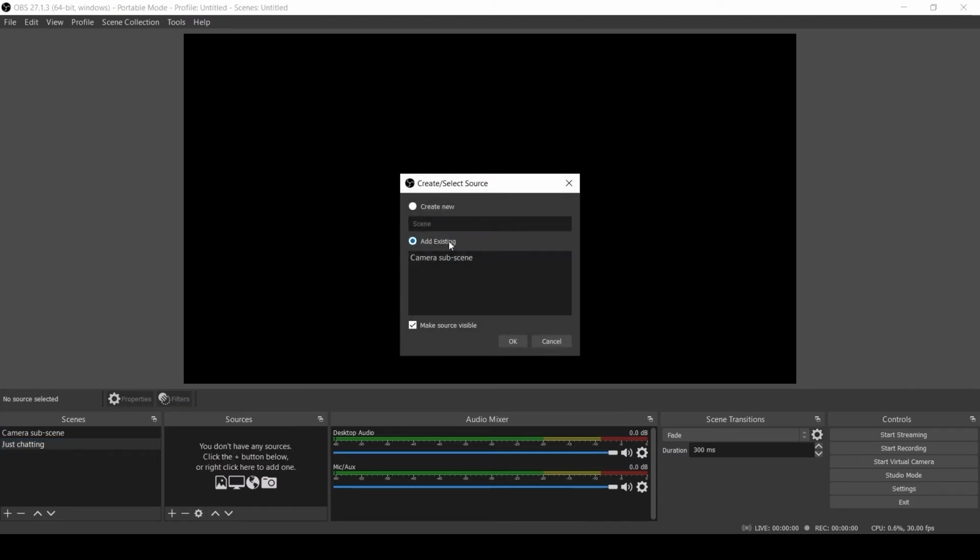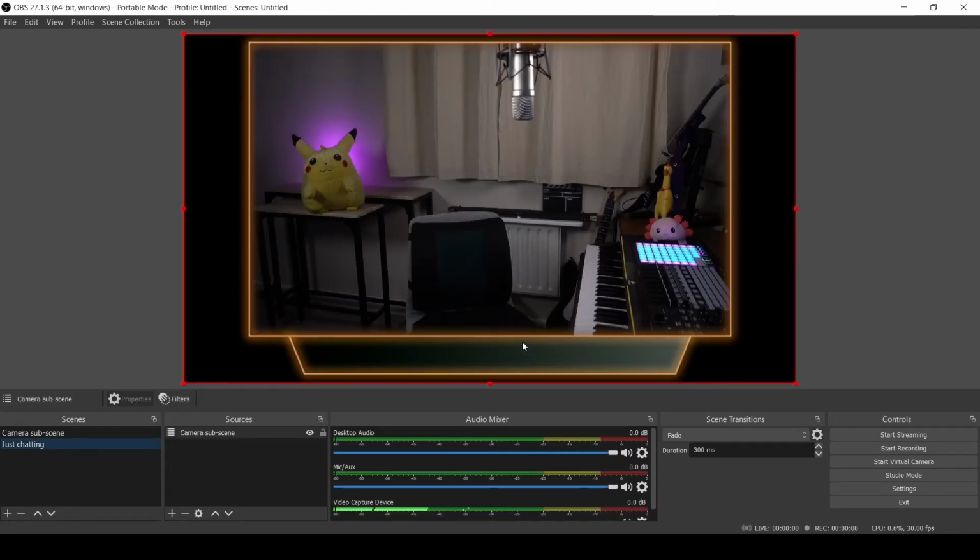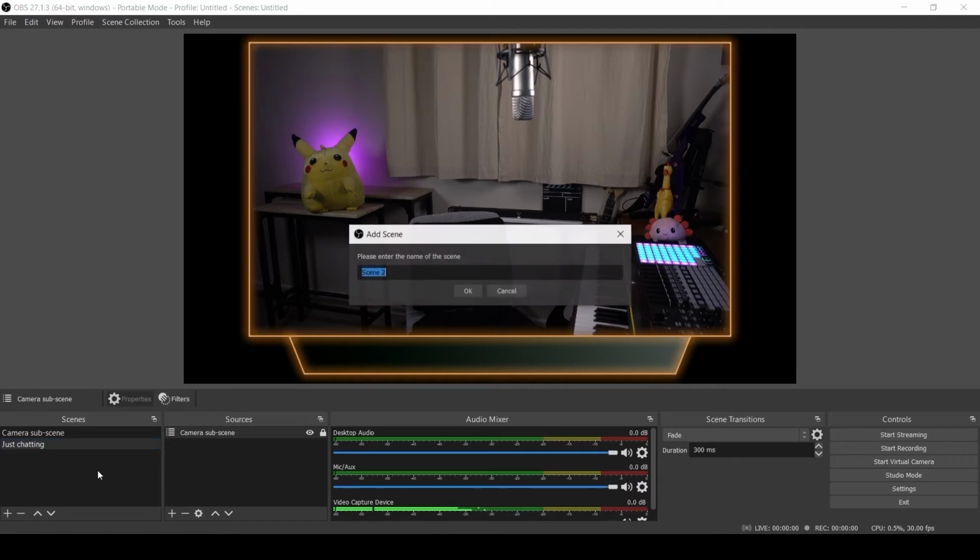This will allow us to select the camera subscene we created earlier, and just like that, everything is already done for us. We just have to lock the source in place, and we're good to go. You've probably already noticed that the Just Chatting scene is an exact copy of the original subscene, so let's see how it works if we want it to be a different size.